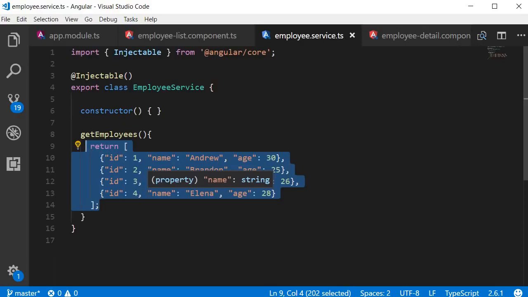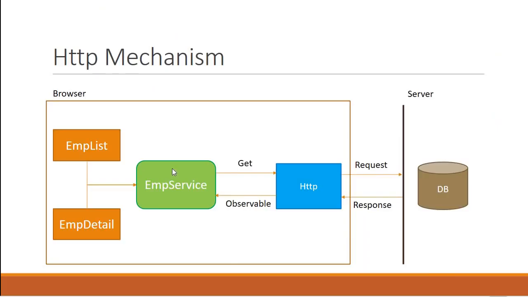Now before we proceed with the code, let us first understand the mechanism of an HTTP call and something known as an observable that is returned by the HTTP call. So we have our application that runs on the browser. In our application, we have the two components, employee list and employee detail. Both these components make use of the employee service for their data, and right now, the employee service provides hard-coded data to the components. But what we want is the data to be fetched from the server, and for that we make an HTTP request.